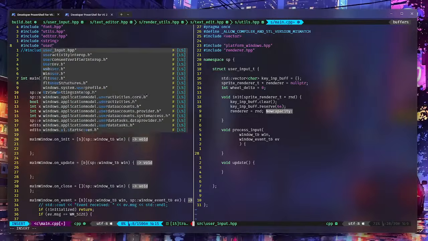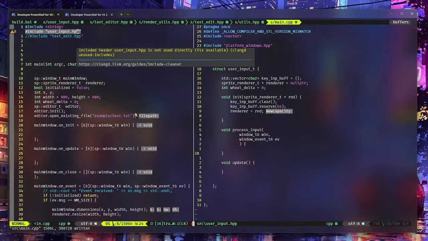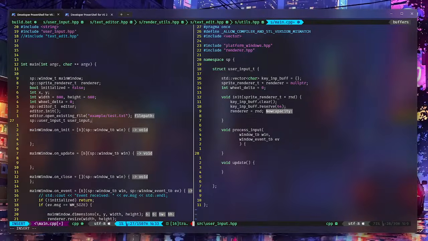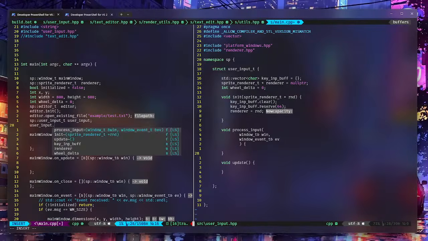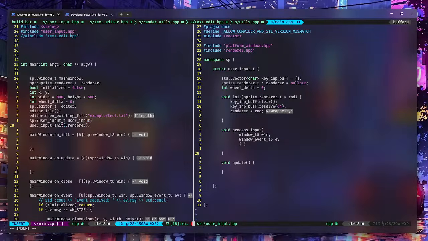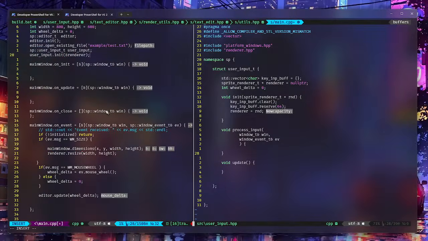Include user input, right? And now we can have user input initialized, user input, something like that. And then we can say user input dot init, and there we can pass our basically renderer, right? And also this wheel delta we will just be getting from there. So that's fine. So this part is okay.